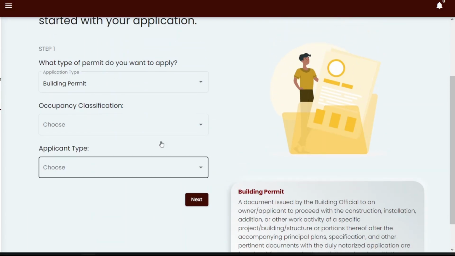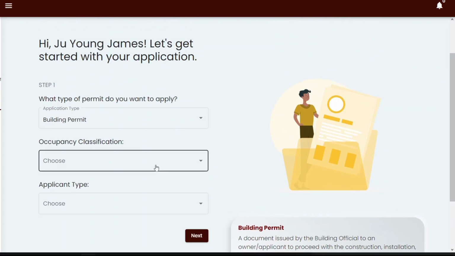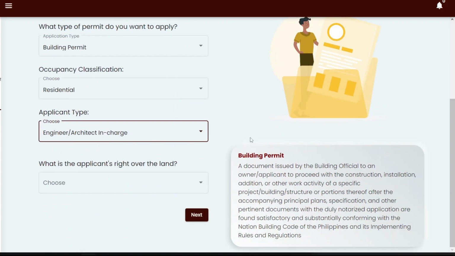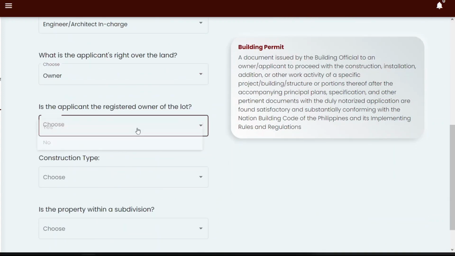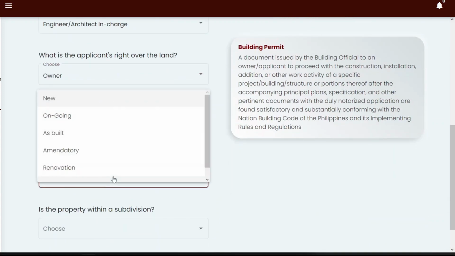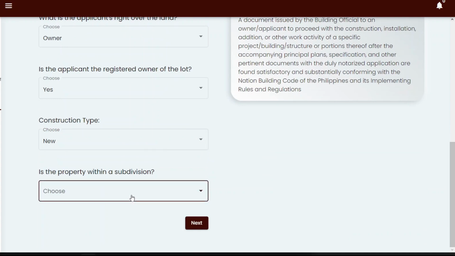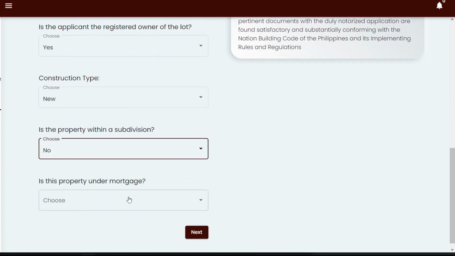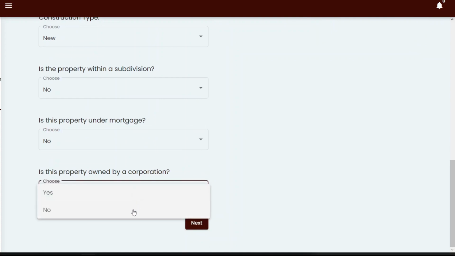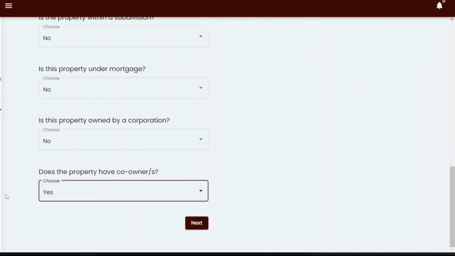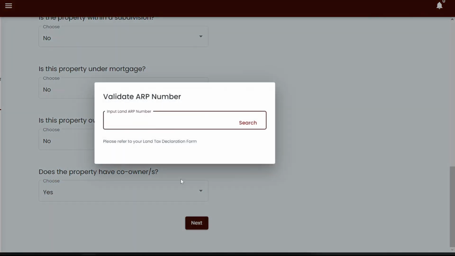When you click on building permit application, it gives you instructions. And usually whenever you apply for a permit, you need the lot details first. Occupancy: residential. Applicant: architect in charge. Choose: applicant is the owner, yes. Construction: new. Within a subdivision: no. Under mortgage: no. Owned by corporation: no. Have co-owners: maybe, like a spouse. And then press next.